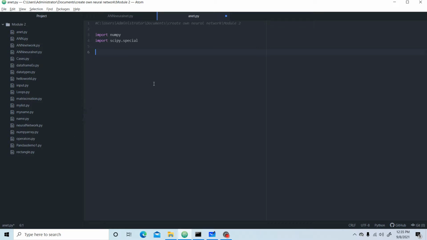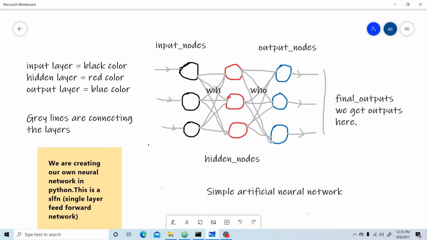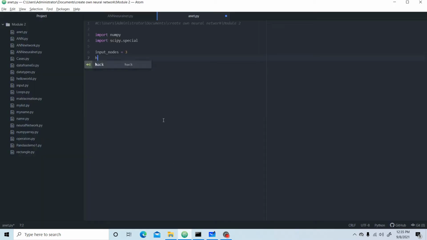Now initialize input nodes to 3 as shown in the diagram, and hidden nodes also to 3, and output nodes to 3.